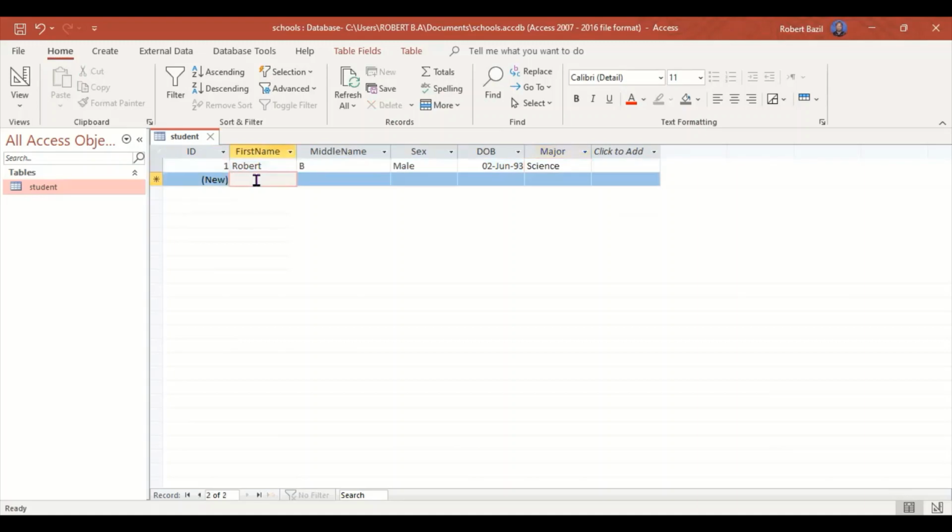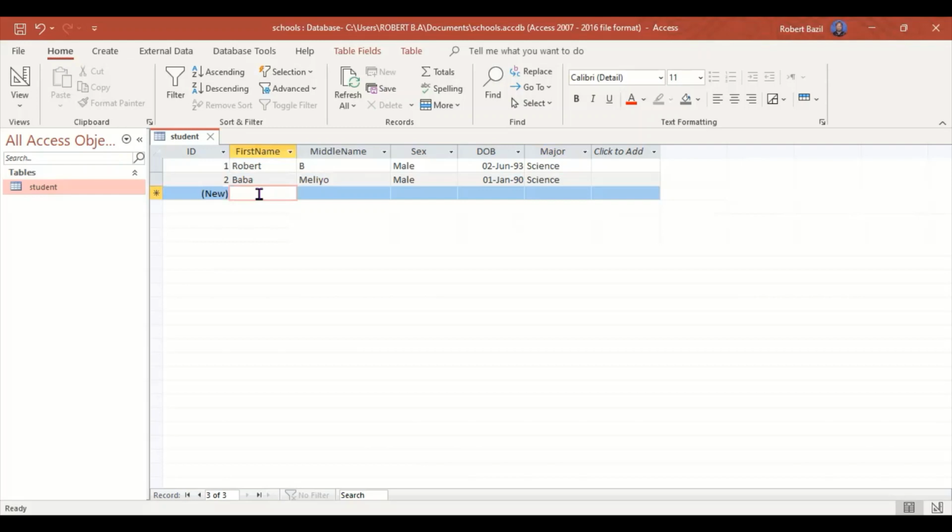Then you can also insert the second record, maybe Baba. That is the name, of course. Then you also have male. So it can be the 1st of January 1990. The major for this guy is also science. So I can also put now the third record as Janet John. This is female. Then you can also put the date of birth to be 01/01/1994. The major for this person is business.